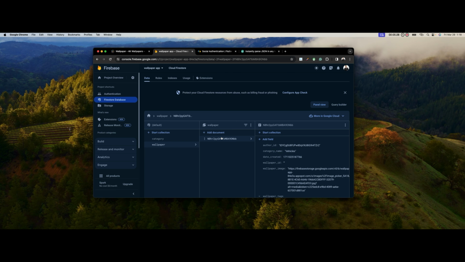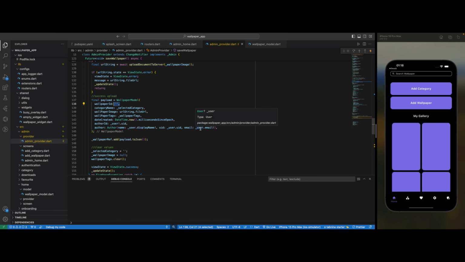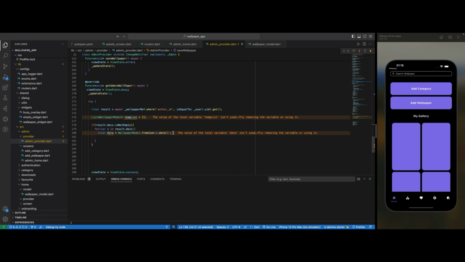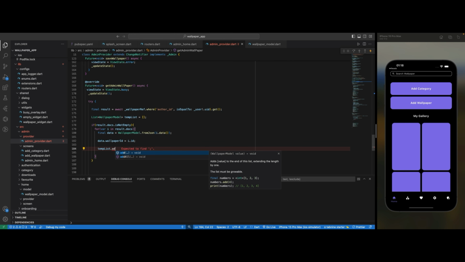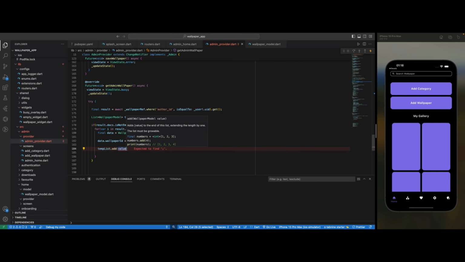So whenever we are fetching, I need to assign that data based on what we are getting, right? This particular doc ID is going to help us when it comes to updating or viewing single wallpapers. So what I'm going to do here now is to say data.wallpaperID equal to i.id, which is more like the doc part. So I'm going to now add the data into the temp list.